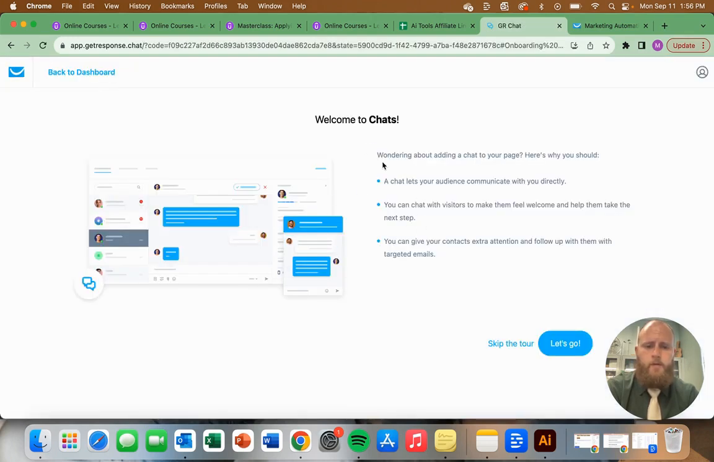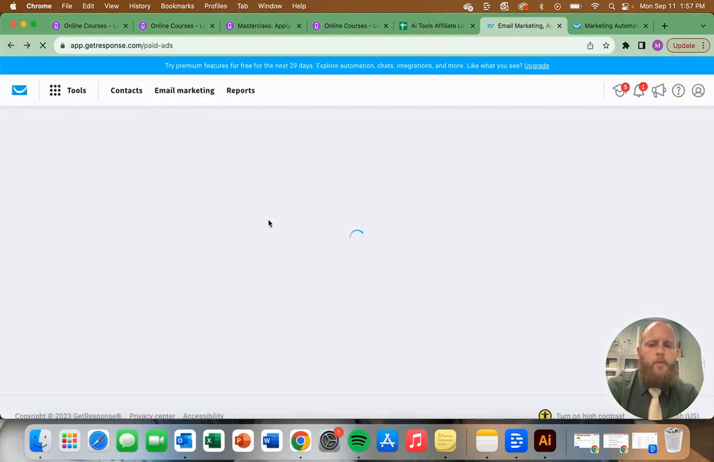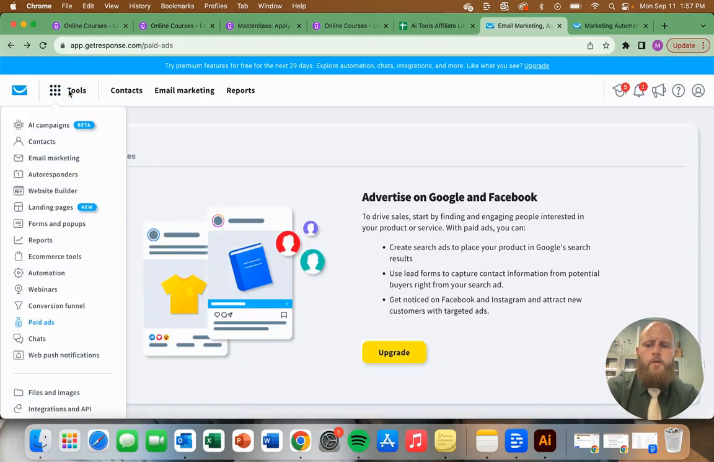Chats. So it takes a second to load. Within the chats, wondering about adding a chat to your page? Here's why. A chat lets your audience communicate with you directly. You can chat with visitors, make them feel welcome, and help them take the next steps. So this is adding this to your page, and that gives you a lot of extra flexibility on how you might do some things.